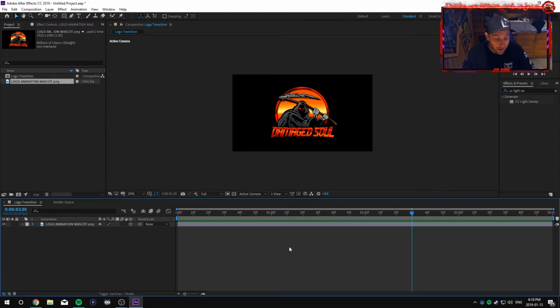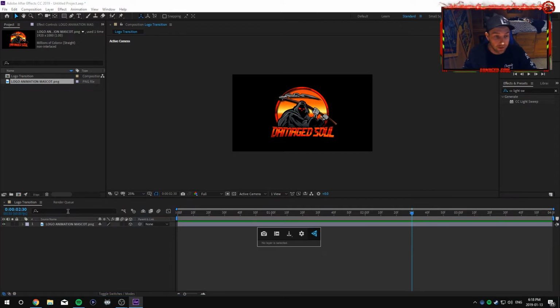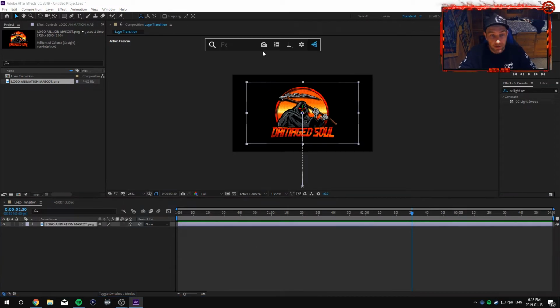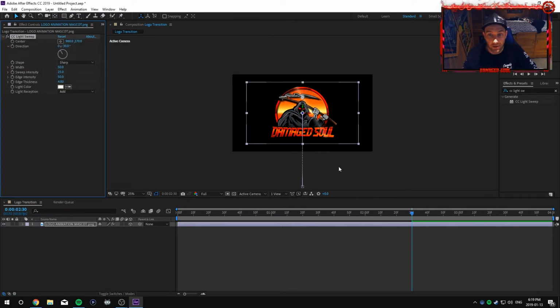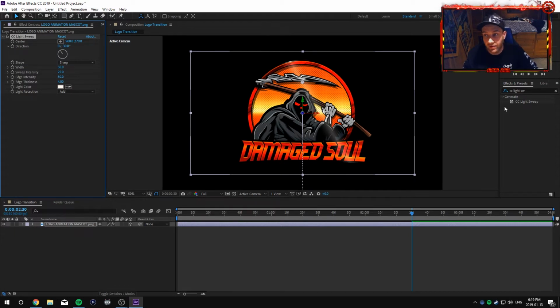Or if you have that plugin that I have, all you have to do is hit Control Space with the layer selected, and then type in CC Light Sweep. And it just automatically applies it to the layer. It's so much better than having to go over here, type it in, find it, click it, drag it. It saves a lot of time once you start really doing animation. It's an amazing plugin. I suggest you download it if you're planning on doing this stuff.